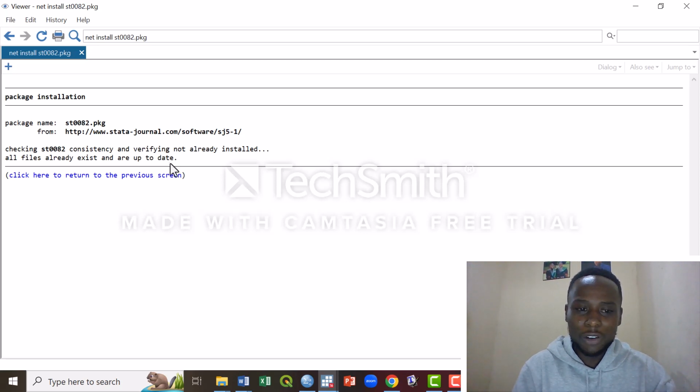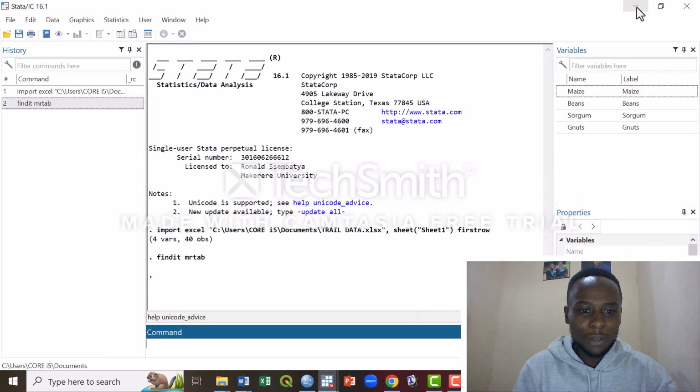Remember, you cannot do a multiple response analysis, or you cannot get percentages of cases, if you have not installed this plugin, the mrtab. And I think you can now install that plugin. After you go back, you will be able to get your multiple responses, that is, the percentage of cases of your multiple responses.